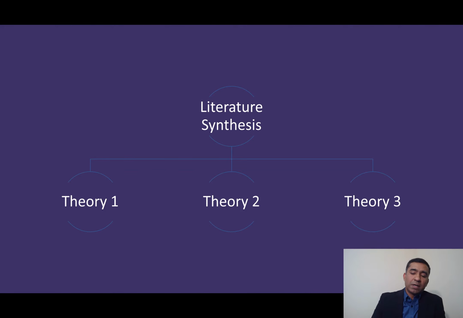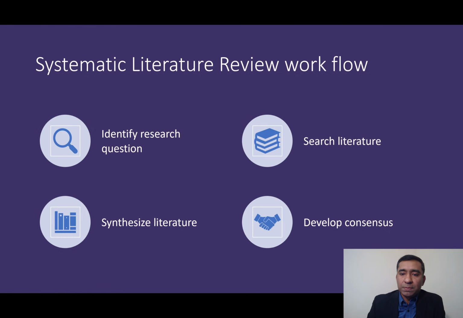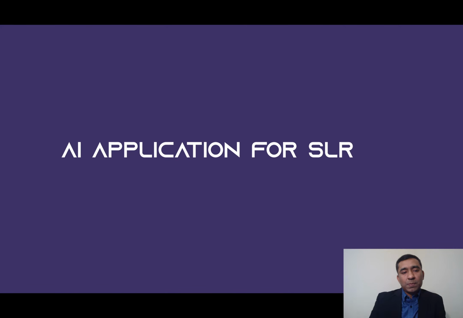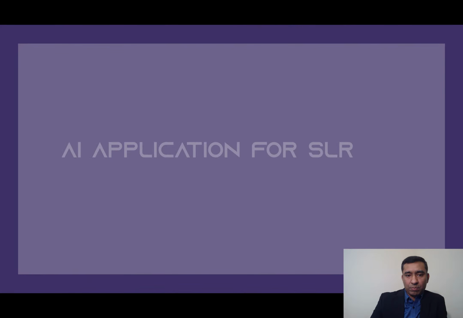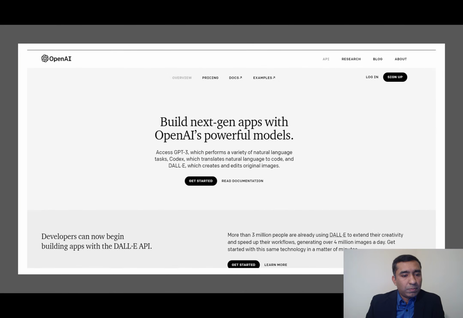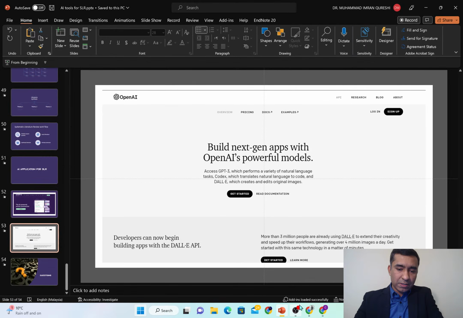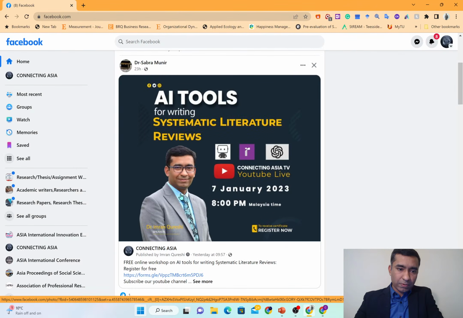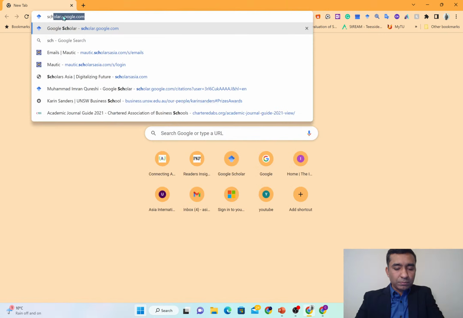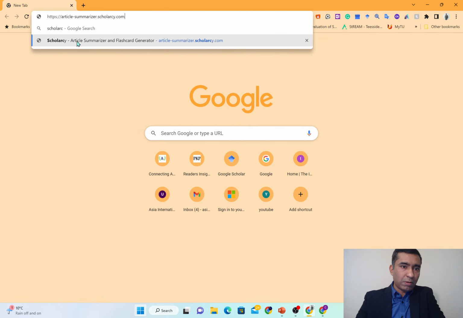Now this is where you will be using different tools, and these tools are basically, the first one is Scholarly, and the second one is your ChatGPT or OpenAI. Let me work with these tools. For example, let's just work with this Scholarly. So this is the Scholarly website.